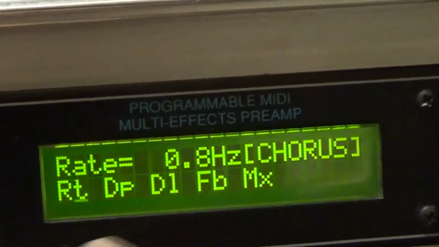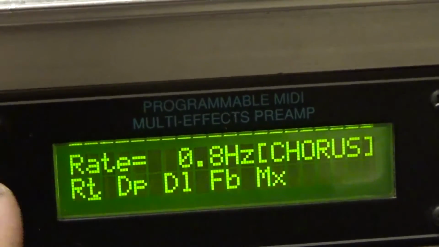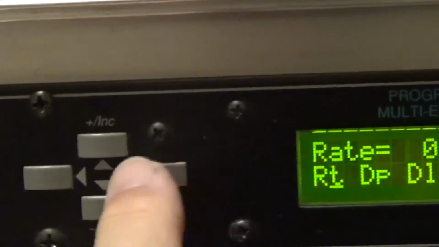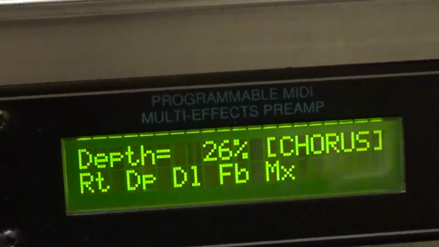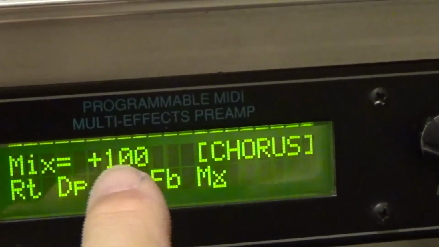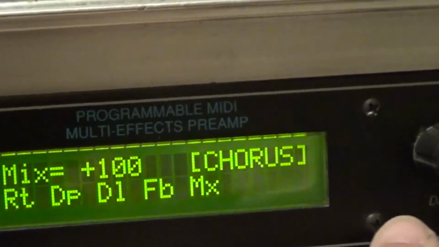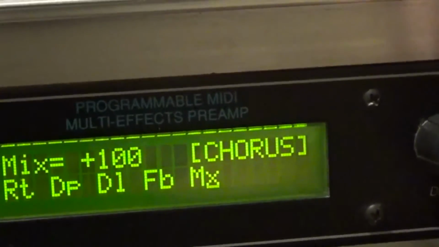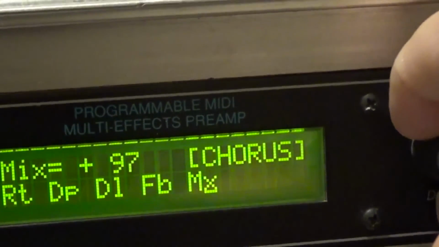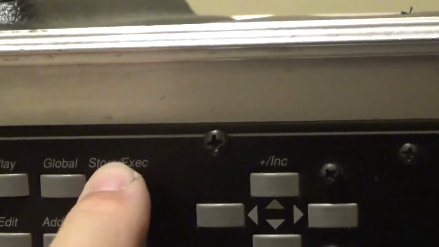Now the chorus has come up, and I can move under each one of these and change each one of the mixes, and you do that by using the right and left arrows. So I can use my left arrow, go under each one of them. If I want to change the parameters, I use this. So that's plus 100. If I wanted to dial that down, whoops, excuse me, I just use this data. See how it's moving? Okay, and then I change that however I want to. I hit store, execute. That's stored that setting I just did.